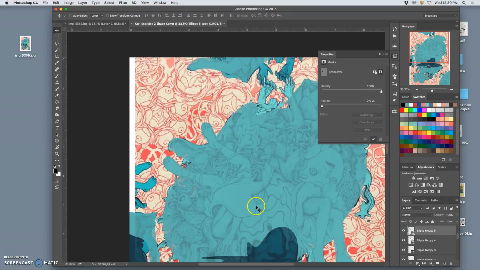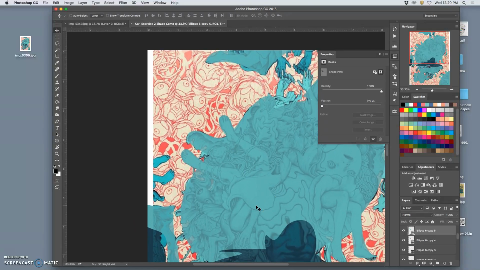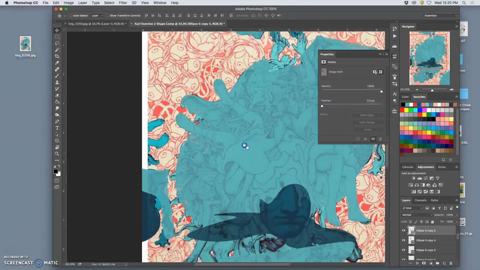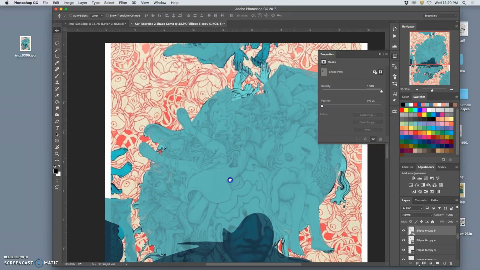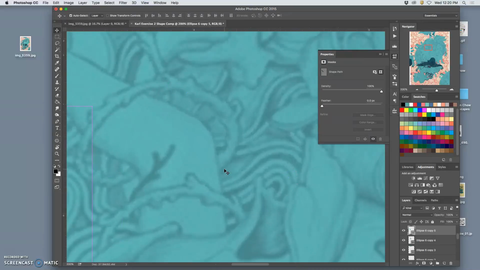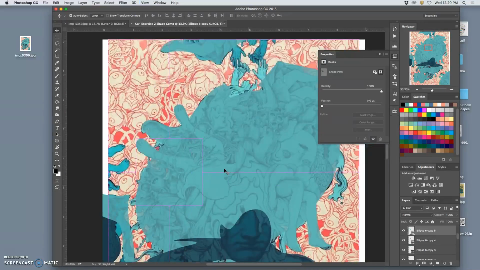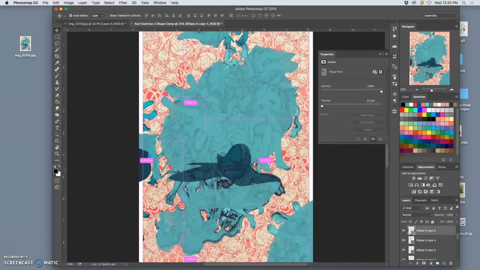Just the space bar. Yep. Spacebar is a shortcut for the hand tool. Command plus, shortcut for zoom in. Command minus, shortcut for zoom out. Command 0, shortcut to fit everything on the screen.